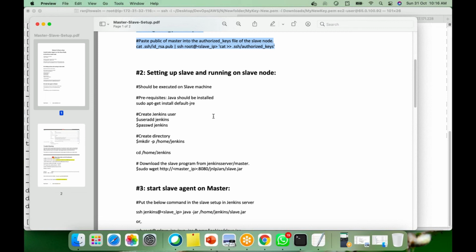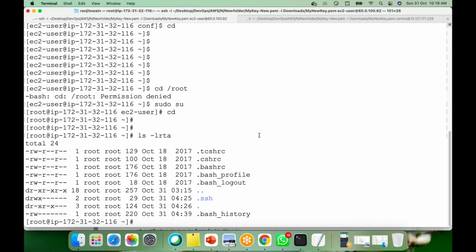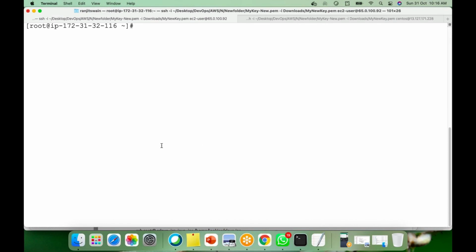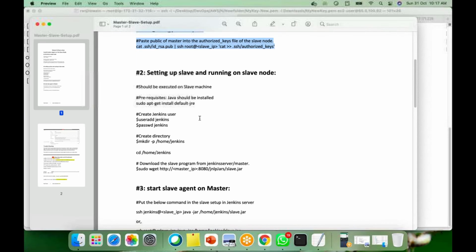Java is already installed on this server, and I am going to make this my agent. If I run java -version, Java is already there. If not, you can install Java. You can just copy and paste the default JRE 11 version of Java. You can install it, not a problem.